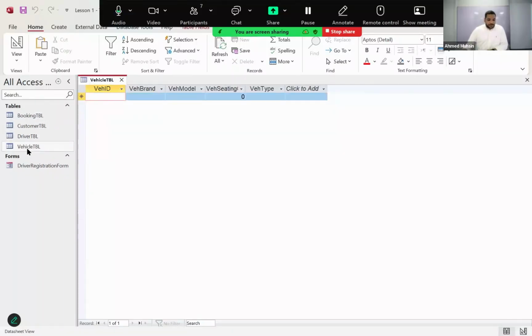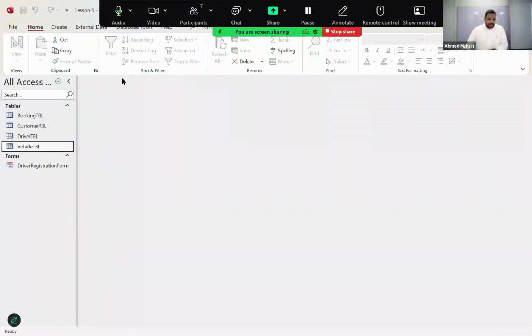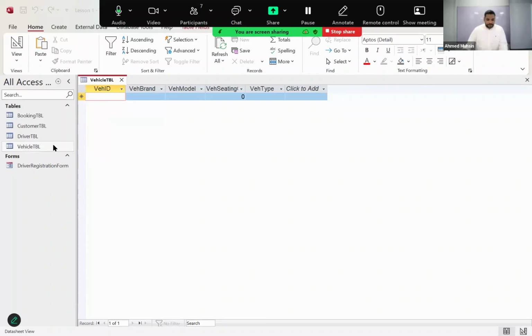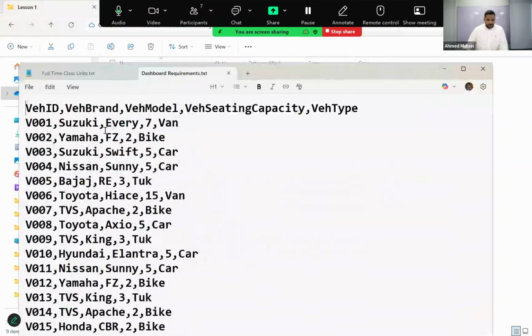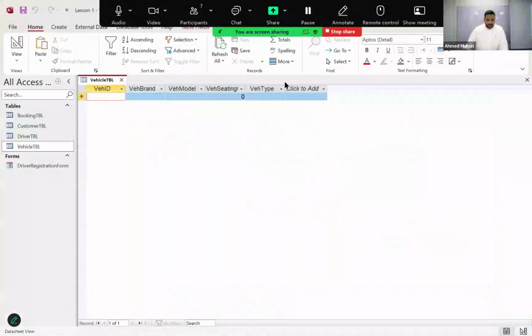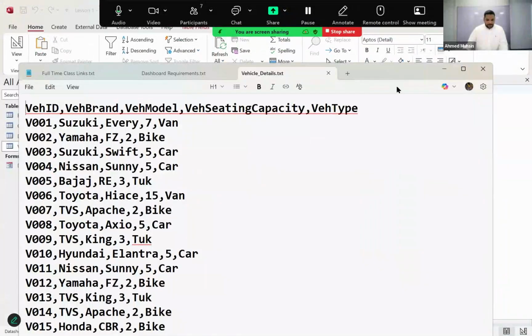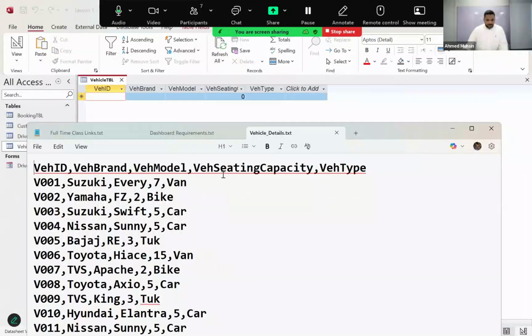Can you guys try populating your vehicle table now? Everybody, can you guys try populating your vehicle table? Okay, so I'll come again. I'll first make sure my fields are in correct order. Let's try populating the vehicle table. Vehicle ID, vehicle brand, vehicle model, vehicle seating capacity, vehicle type. They all look okay.